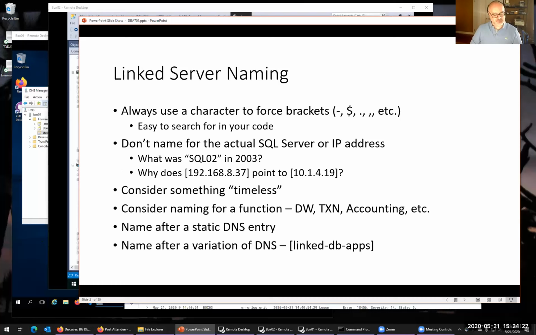I still have SQL servers I deal with called SQL 02. And you know, when they built that in 2003, I'm sure it was a great server, but I have no idea what that points to. And please never point it to an IP address. It is annoying as heck when you go try and type that in and find it points to a different IP.